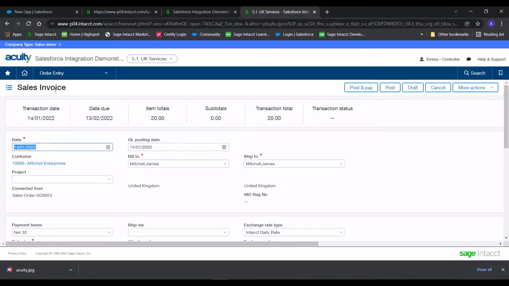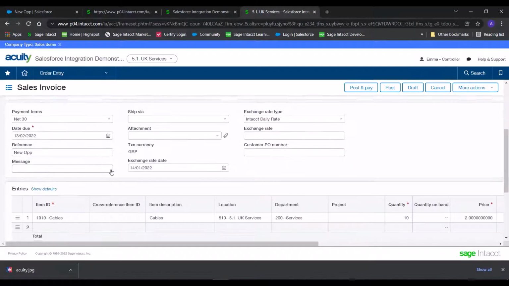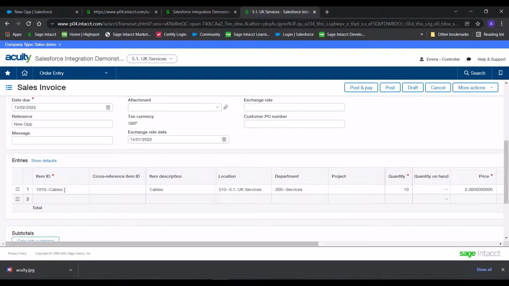So I've chosen to convert that sales order. Again, similar to what I've talked about already, everything from that sales order in terms of information has been dragged across to the sales invoice. So I can see here, again, it's the same customer, it's the same products, it's the same location, departments and quantities, pricing, that kind of stuff. Naturally, if I wanted to go and change this, I can. But actually what I wanted to do was use this post and pay option here at the top.